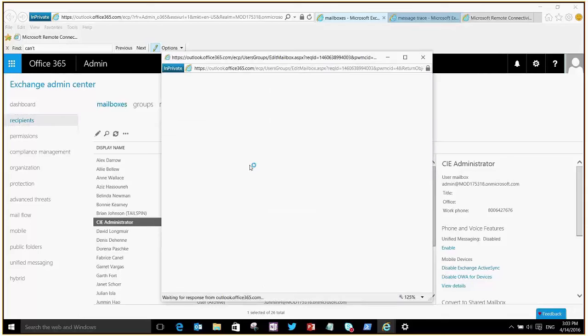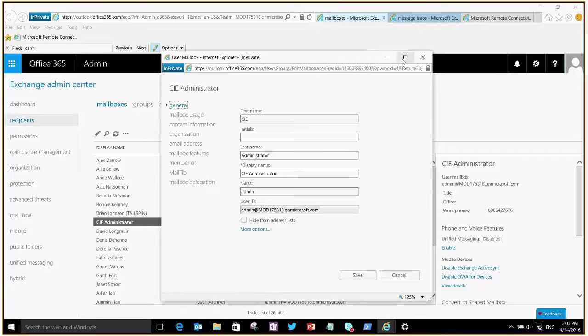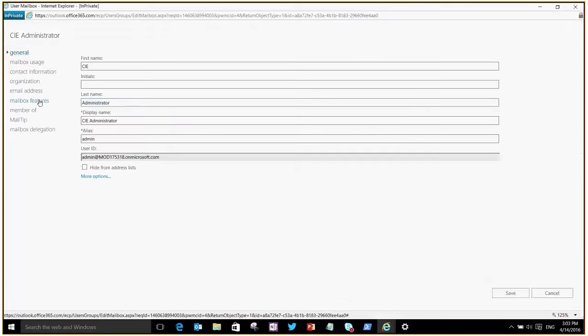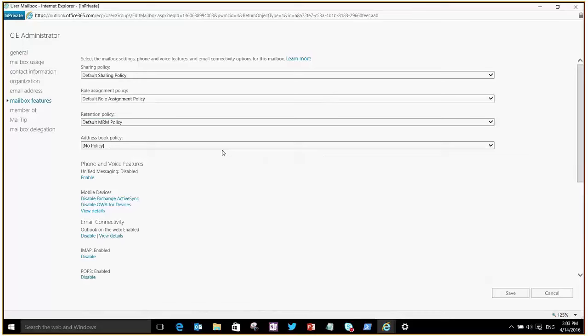I will go into its properties, and here I have my mailbox features. What is relevant for me are these retention policies. Retention policies tell me what happens to this email. As an email administrator, I will be able to set a global policy for my organization, which will tell if this mailbox will be automatically archived or it will be automatically deleted after the time frame I set here.